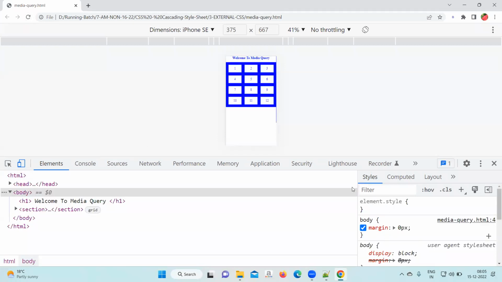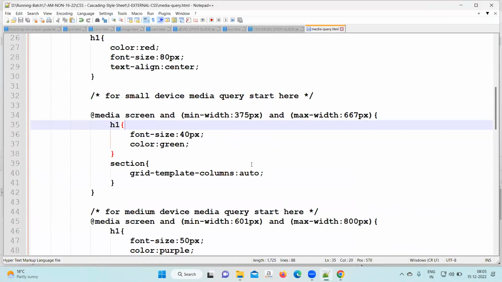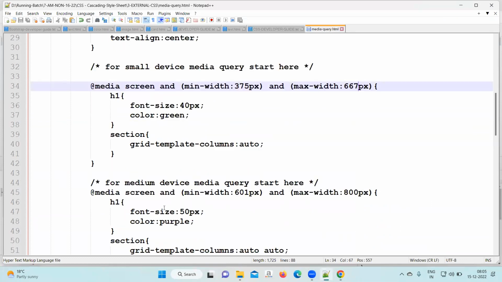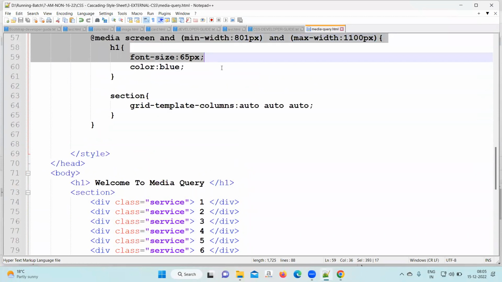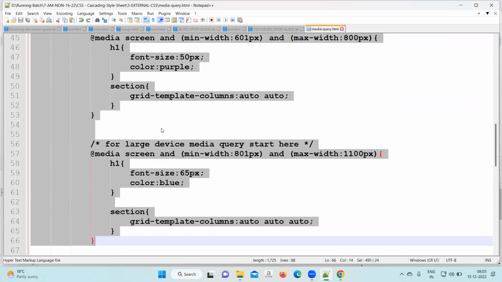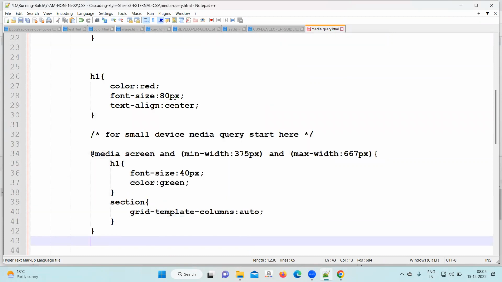Okay, that is not coming here. This also we have given, no? So we need to cut this part. Because what will come in the last, that will get applied.